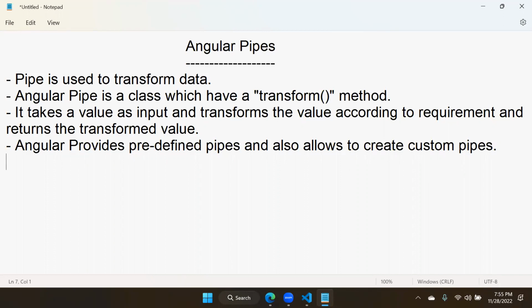Let's see. First, we will see Angular built-in pipes. Angular built-in pipes, so many are there. So what are the Angular built-in pipes available? So we have so many pipes.